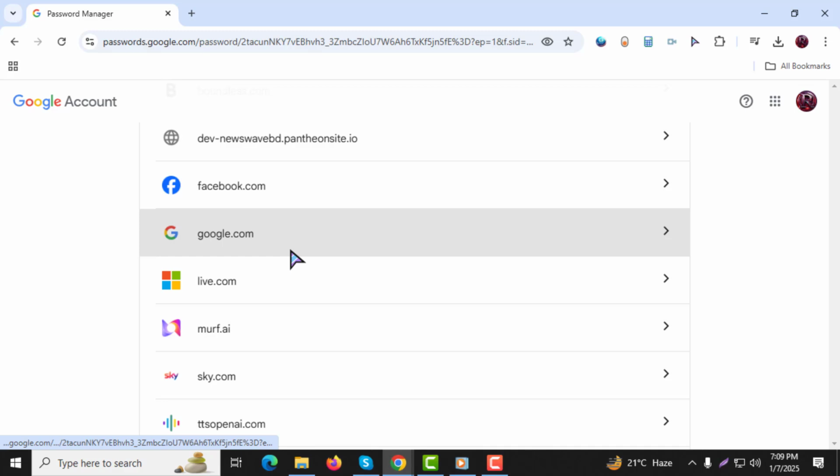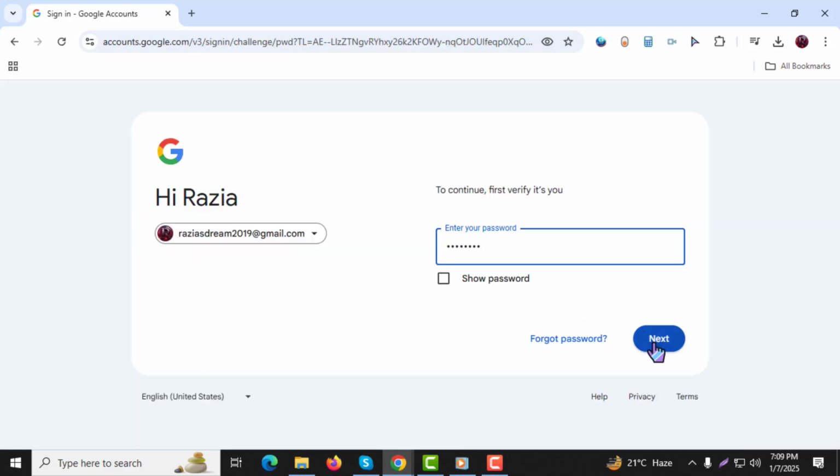Step 7. In the Password Manager, you'll see a list of all the saved websites and services where your passwords are stored. Select the one you're looking for.